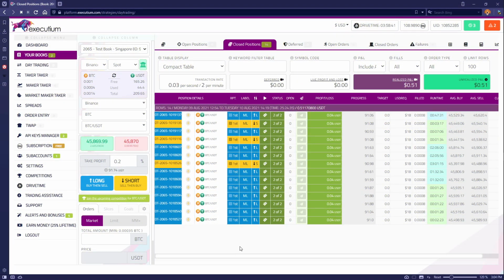Executium actually doesn't take any fees. How they earn is through drive time and their subscription. So all you have to worry about is your exchange. In my case, Binance, and I did enable the BNB fees, a 25% discount. So no worries about Executium, only about your exchange.